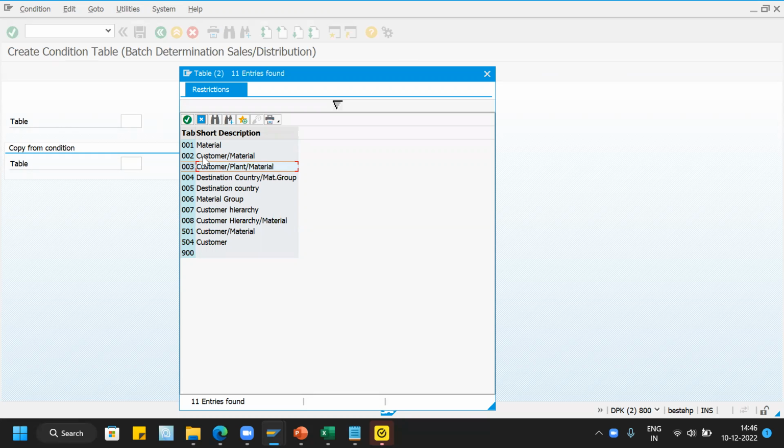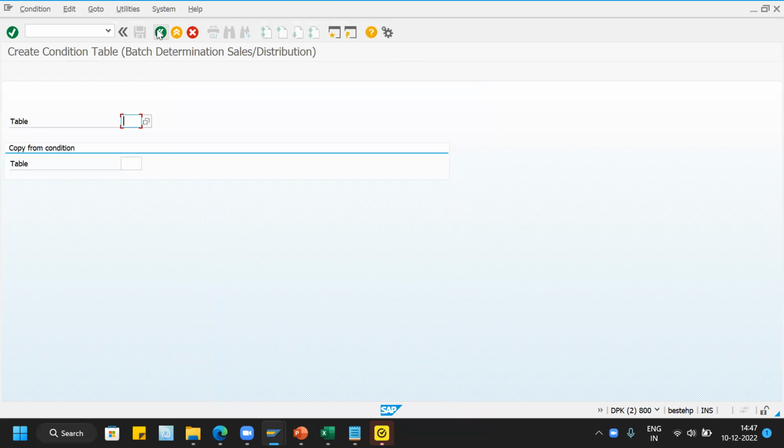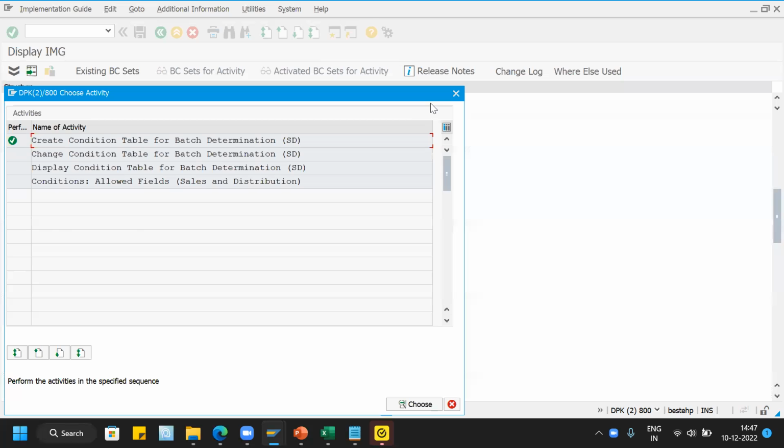If you wanted to create one as per the client's requirement, say the business asks you to add the sales organization also, then we can create one more new condition table with that key combination, and then we can maintain them in the system. However, we are going to use the same ones.